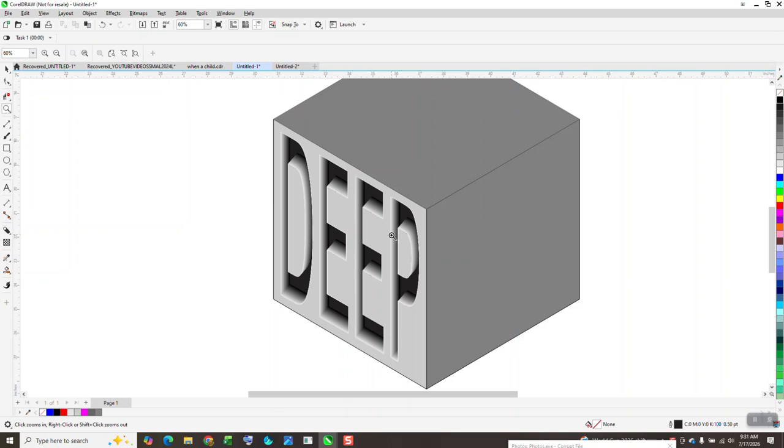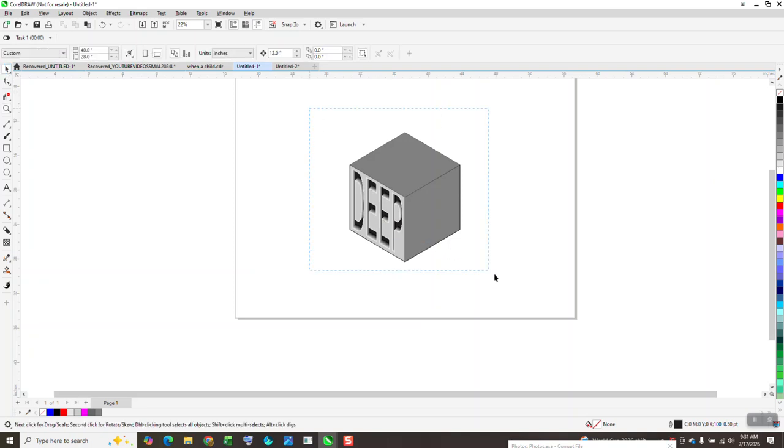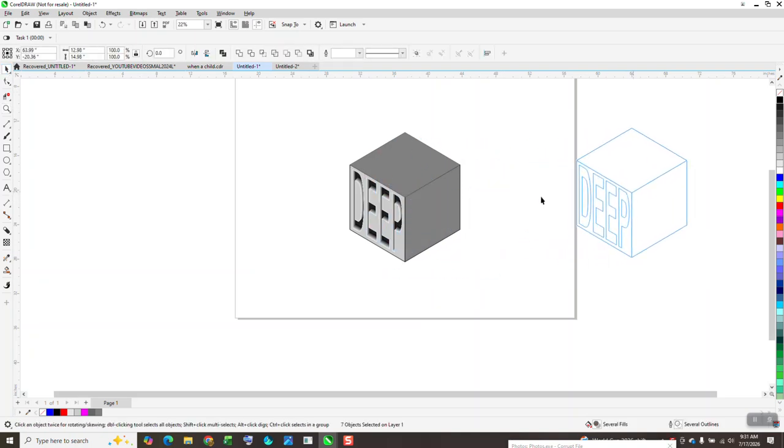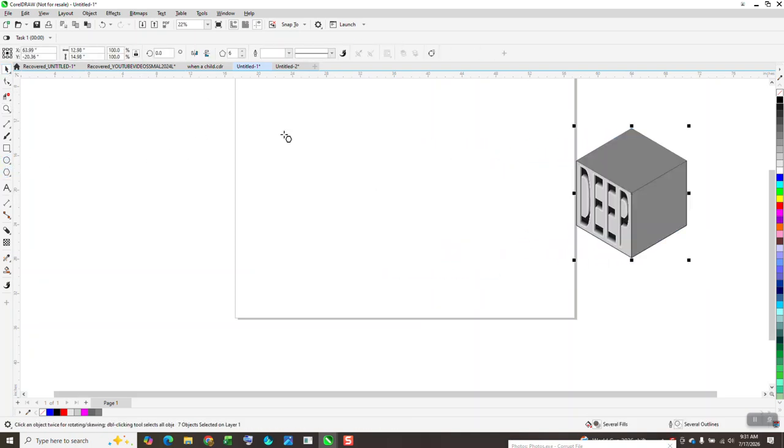I'm going to call this video Going Deep. It looks like the letters are deep into this cube. Really pretty easy. A little bit tricky on one part. We're going to take a six-sided polygon. That's how you make a cube, or that's how I make a cube.